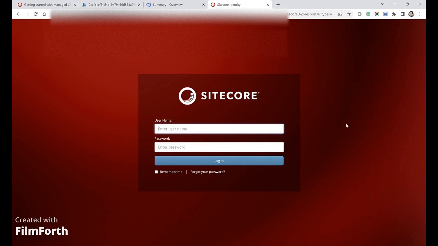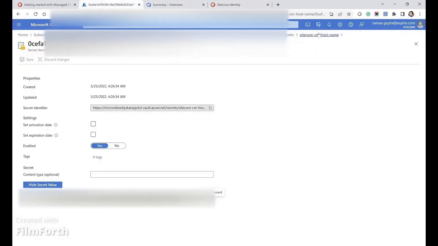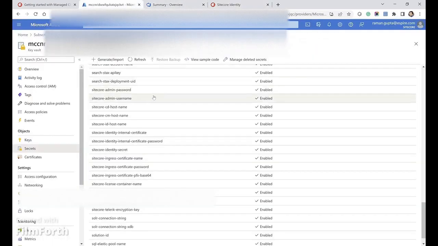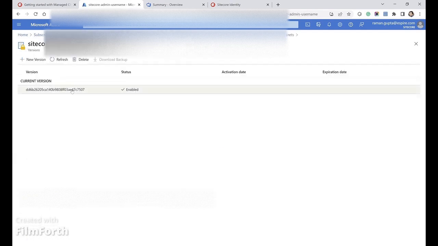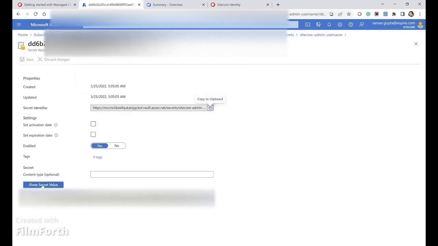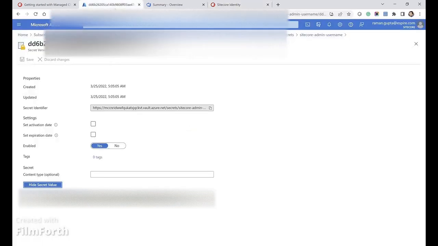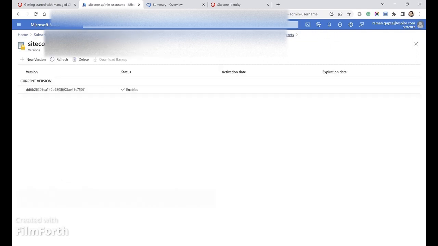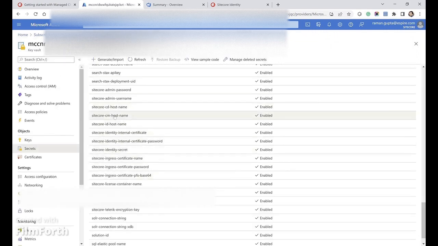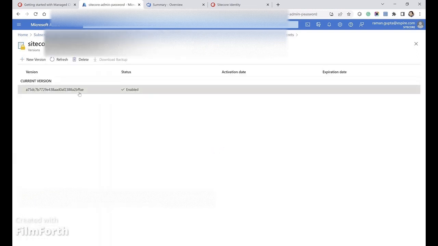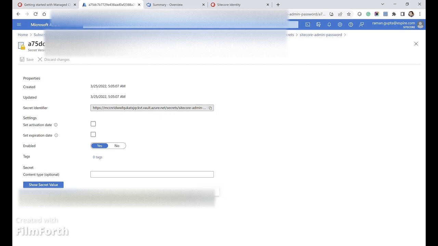Okay, so once the screen has appeared, let's go back to the key vault and find the secrets for the Sitecore admin username and password. Basically, the username is again the same. We have the admin username, so I'm hoping the username is, yep, admin, and we will put the password. Again, go back to the KVT and find the password here. So Sitecore CM admin password, and just copy this password.